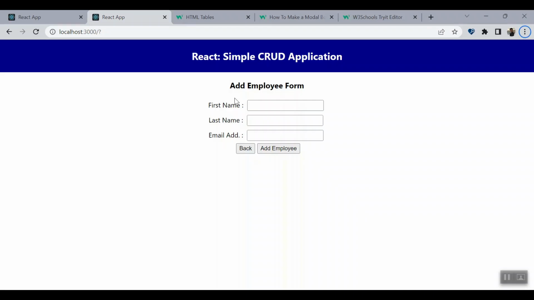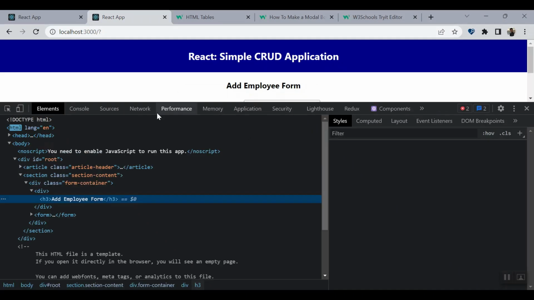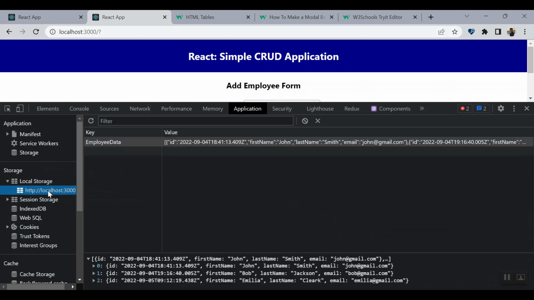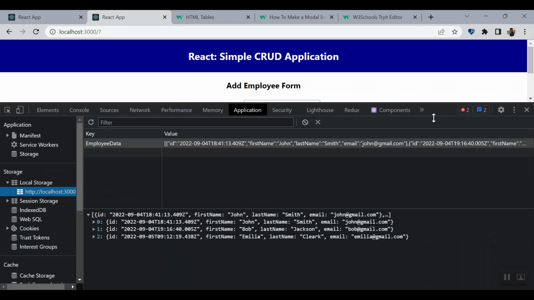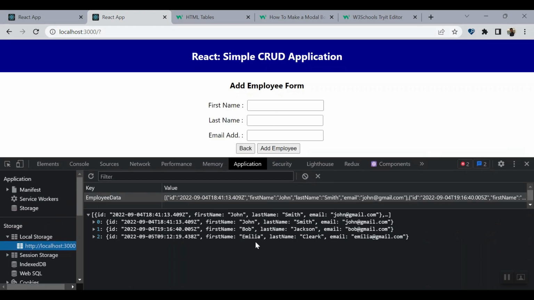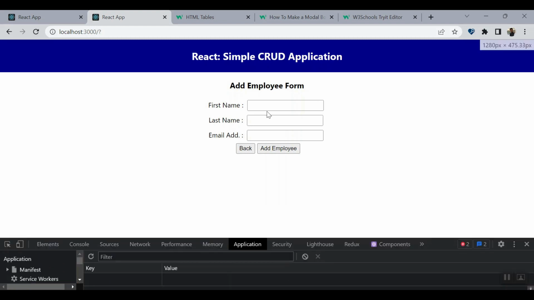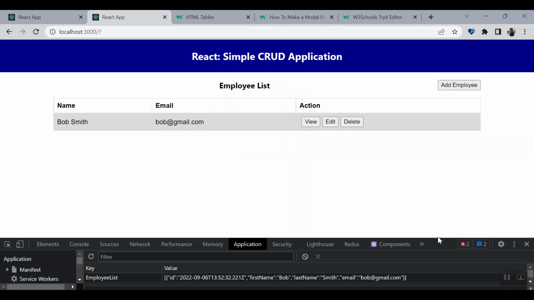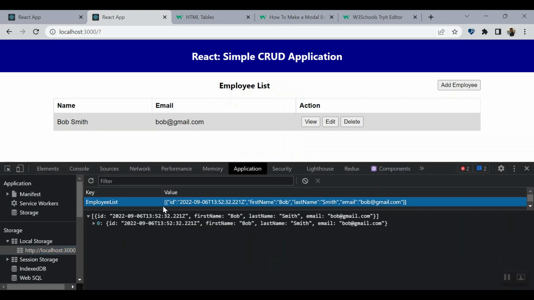Okay, let's check it in application. Here in local storage you can see now some records. I think these are from previous. Clear it. Okay, Bob Smith, bob@gmail.com. So you can see our logic is working and data is stored in the local storage.